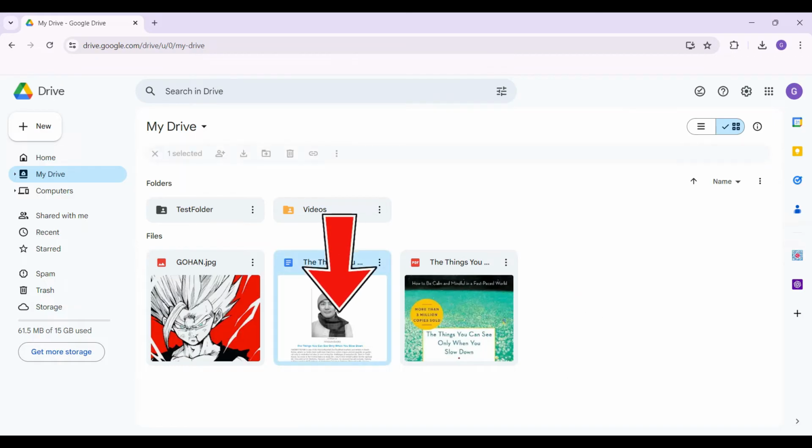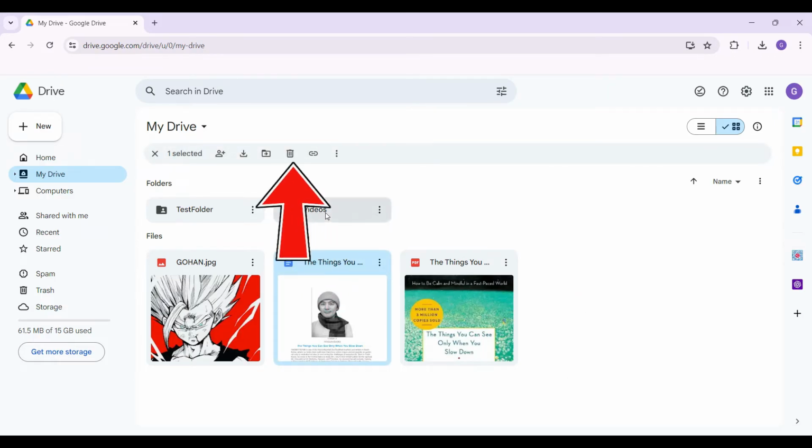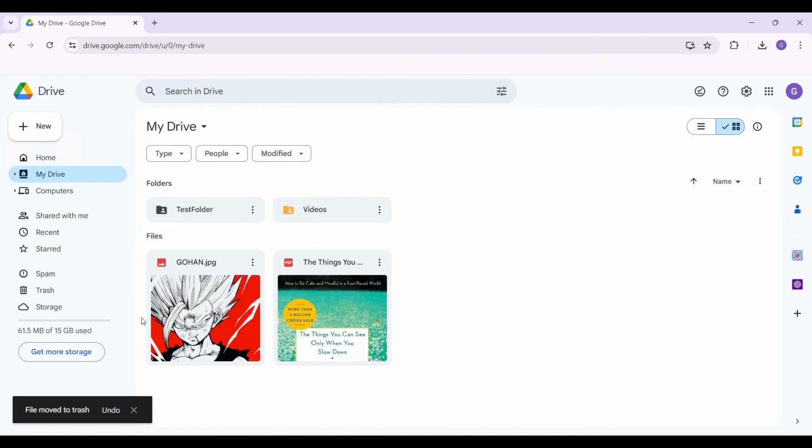Right here, I'm gonna delete this document right now. I am just going to click on the trash can icon right here. And as you can see, the file has been deleted. And let's say we want to recover it. Well, I'm going to show you guys how to recover that as well.